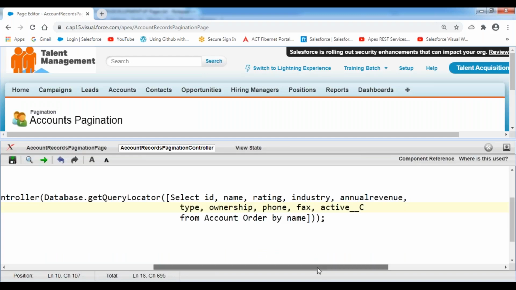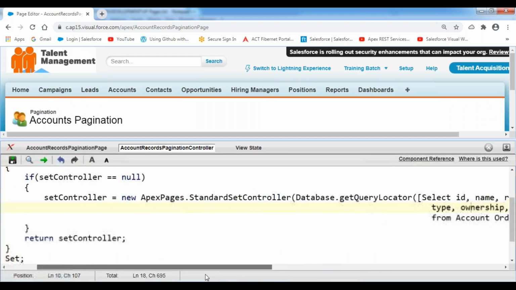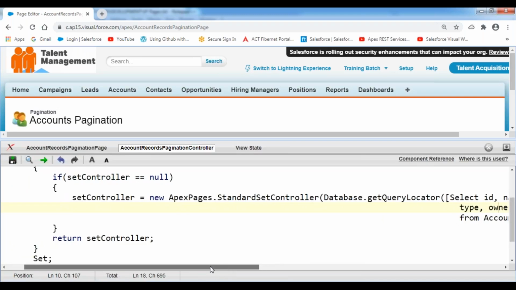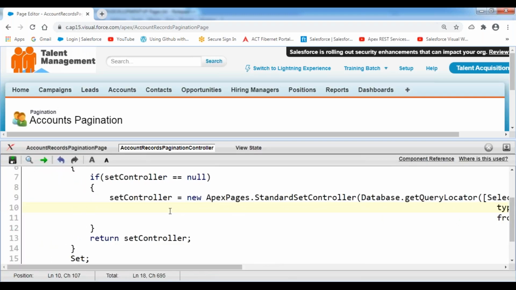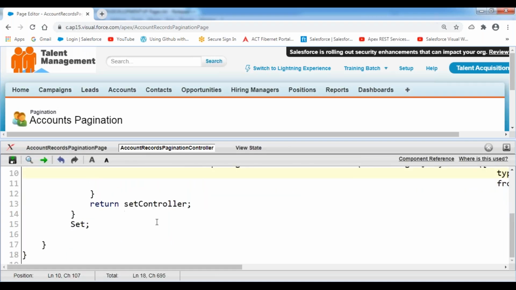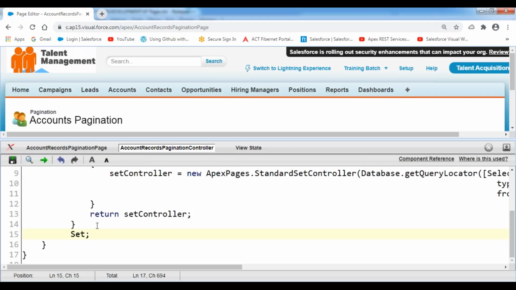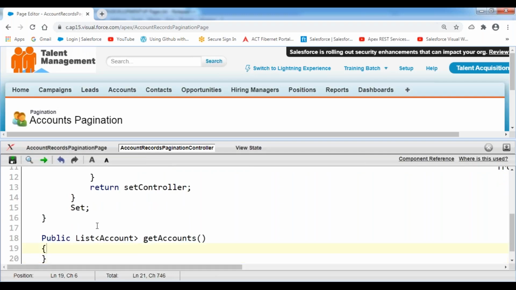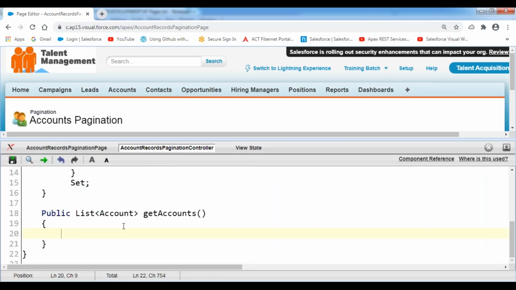So now we are collecting all the account records information from the Account object, and then placing those records inside my StandardSetController class. From there, it is going to divide these records into various small pieces called pages based on the page size. To get the records based on the page number, I'm preparing a method. Public List of Account, getAccounts. I'm going to be collecting this list of account records.